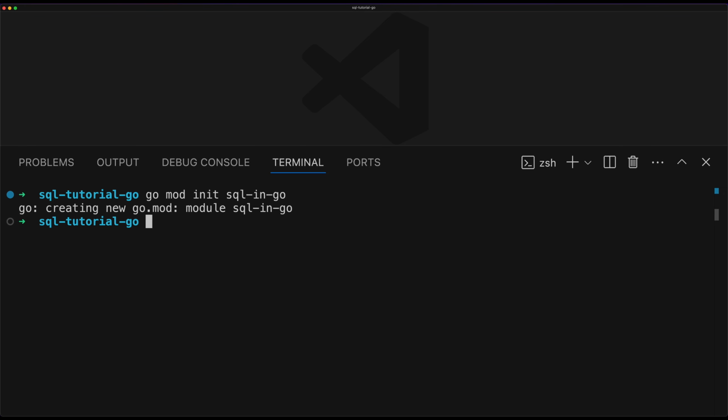For this tutorial we're going to use SQLite, but you can use any other SQL databases and just install the correct driver. So to install SQLite we'll write this command, go get, and then the name of the package.